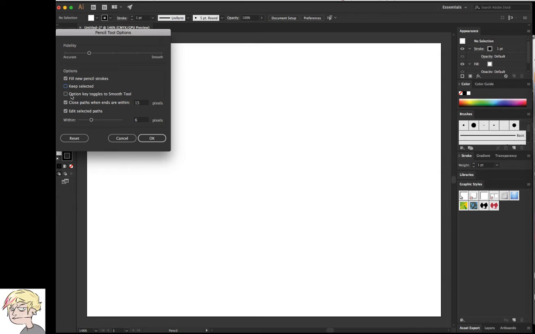No, we do not want to keep selected. Option key, you can just leave that unchecked. It's really not important right now. Yeah, close paths, that's not bad, that's good. And no, we do not want to edit selected paths. Up here, and this may be something that you want to change and find your personal preference.